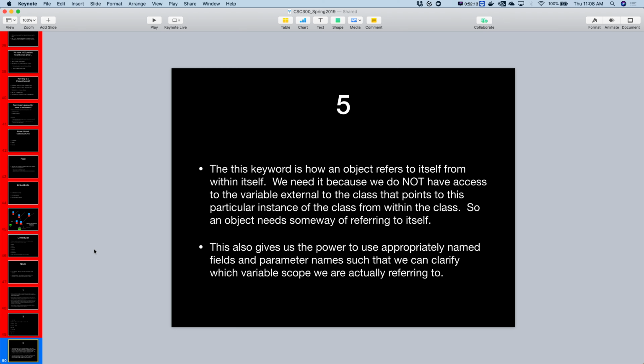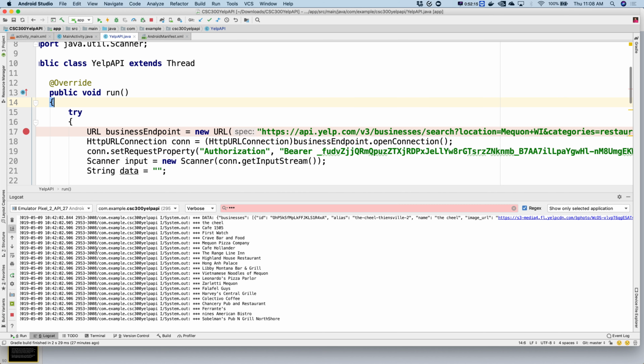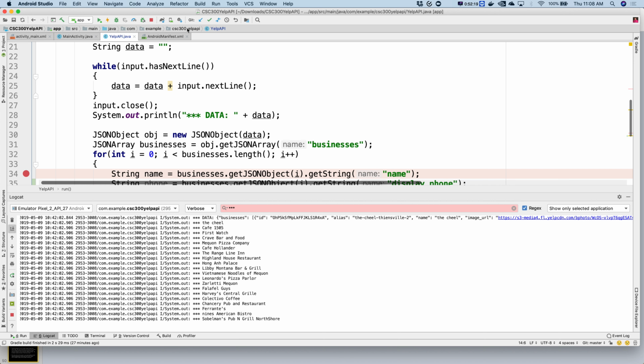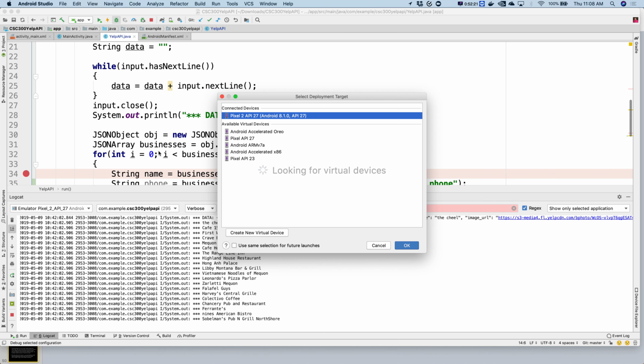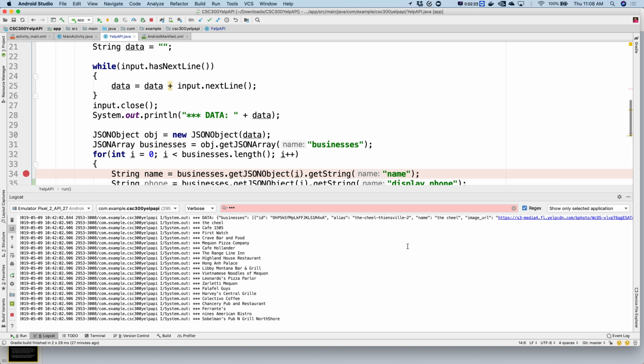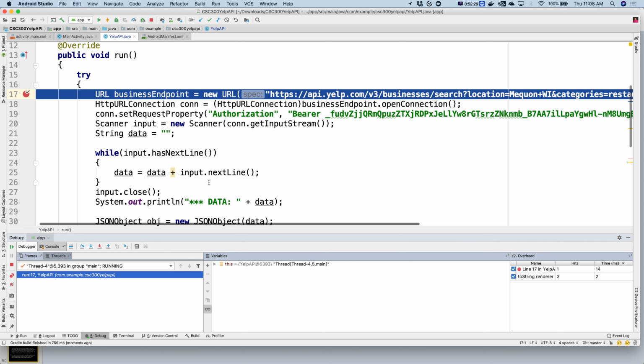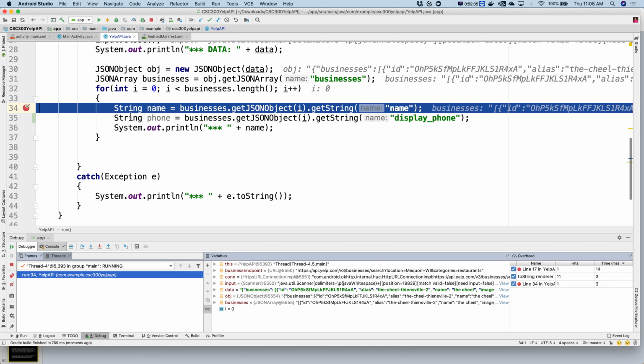All right, so let's dive back over to this real quick. I'll go ahead and run this through the debugger, that way we can see that we're getting the name and phone correctly. We're getting the display phone number here. I'll just run it to the next one. Look, we made it. All right, so I'll just flip past name and phone.